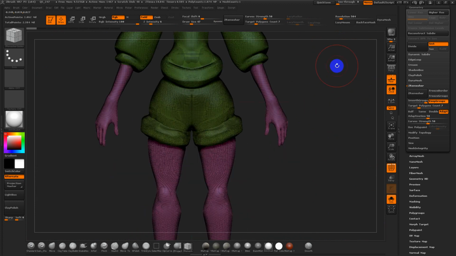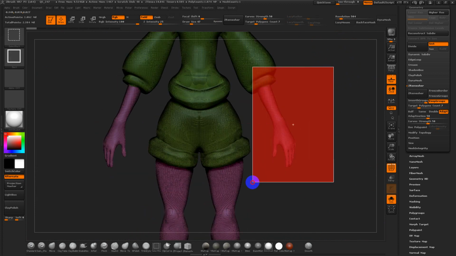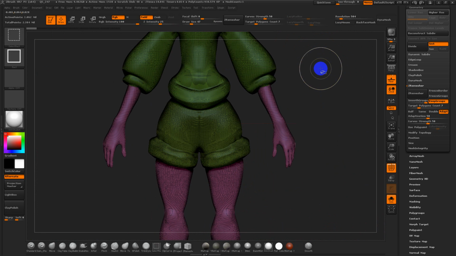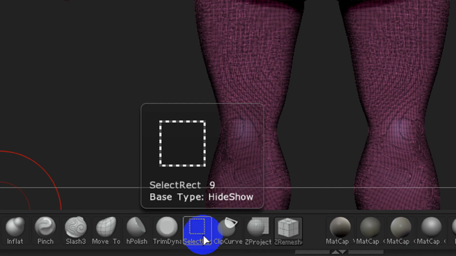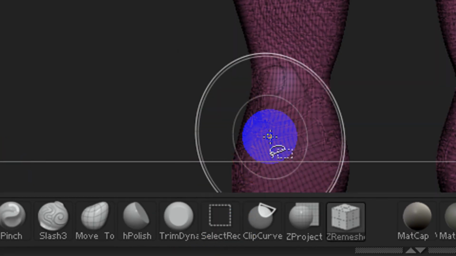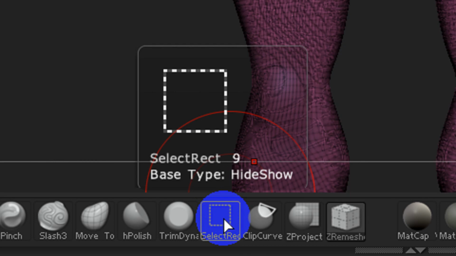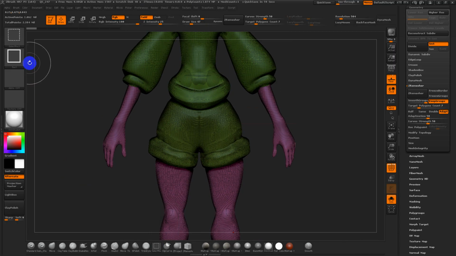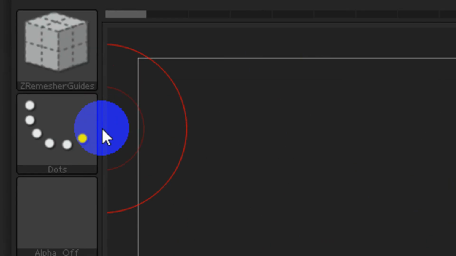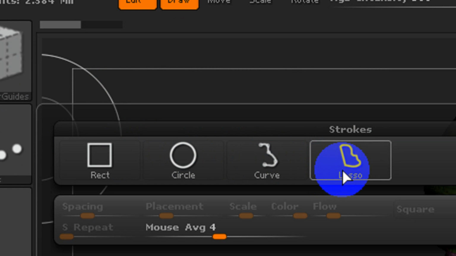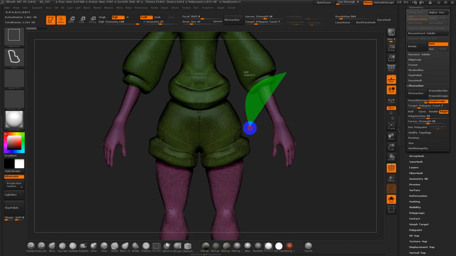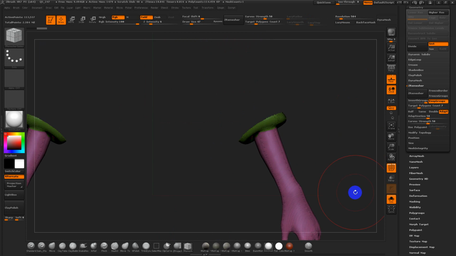So I'm going to show you guys another way to do this more manually. The polypaint approach was great, but not perfect, right? So I'm going to isolate the visibility. If you hold Control Shift, it activates the select rectangle brush. While holding this down, let me zoom in here. If I hold Control Shift, I can switch the draw type to a lasso, which is what I usually prefer. So I'll hold Control Shift and then isolate those areas.